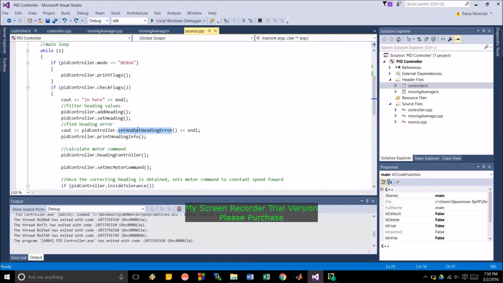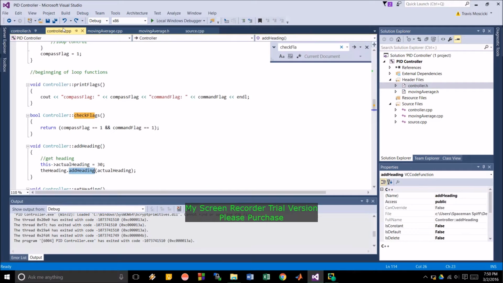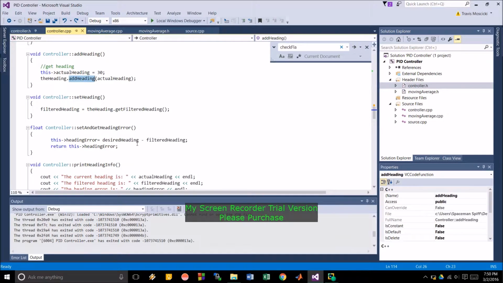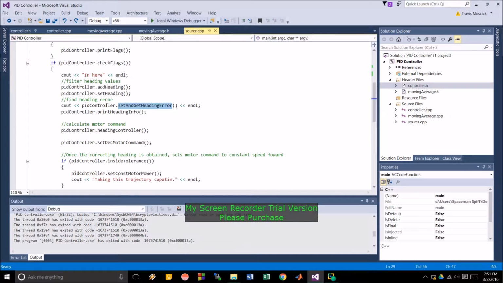So then you want to set and get. This is a double whammy. Your set and get heading error. This takes just desired minus your filtered, right? It's what you want your heading to be minus what your actual heading is that gets set for your heading error. And then just a little print statement where this is going to print.